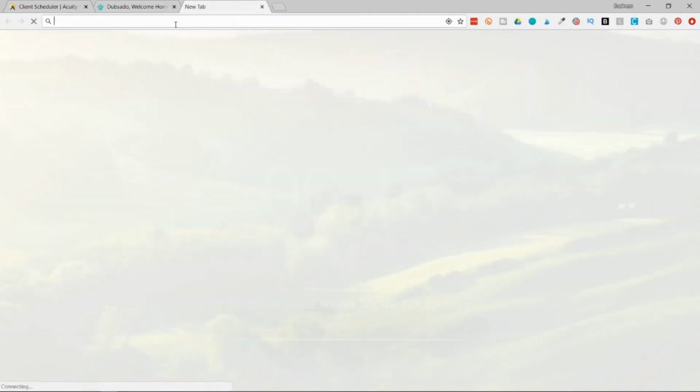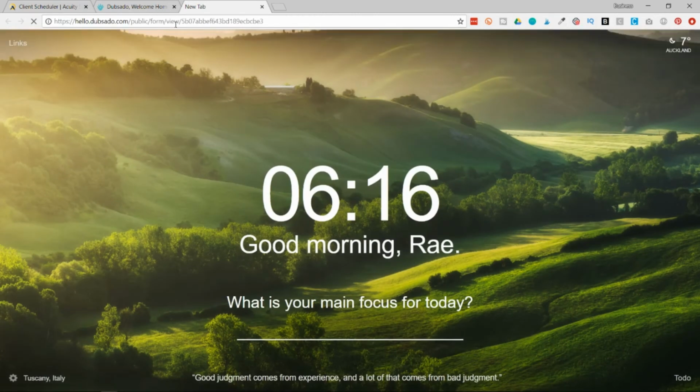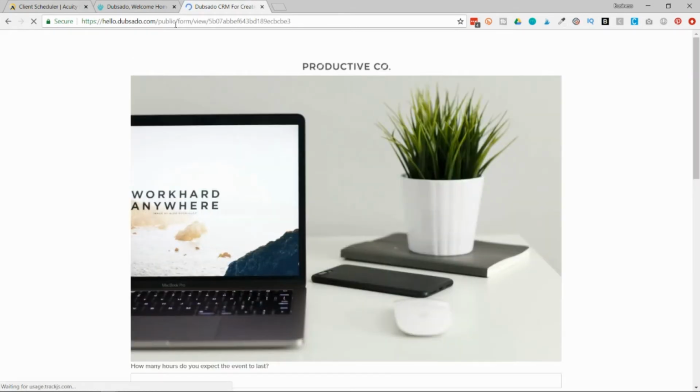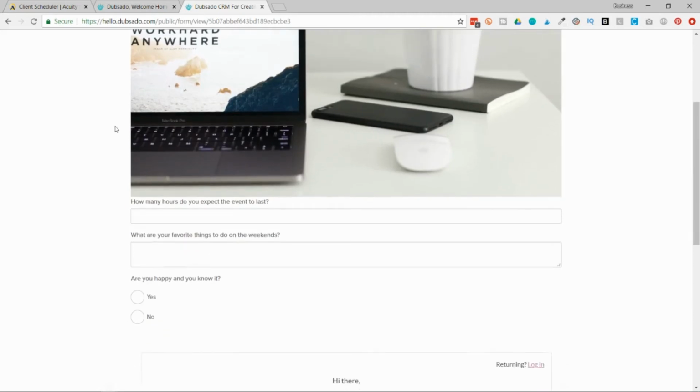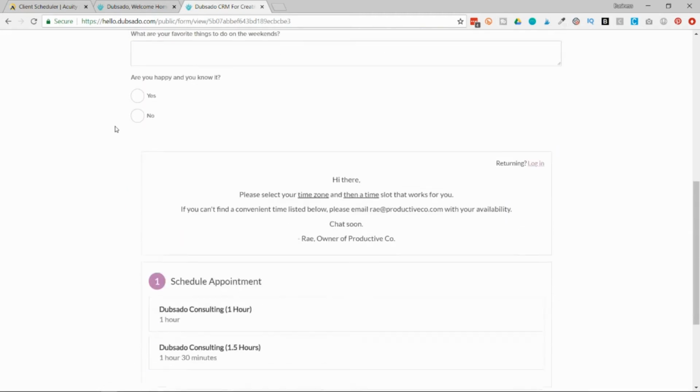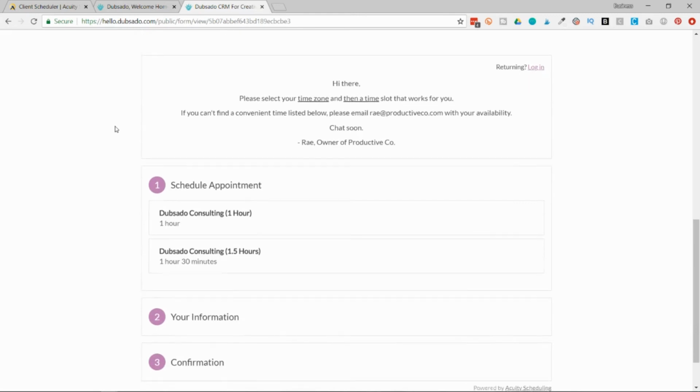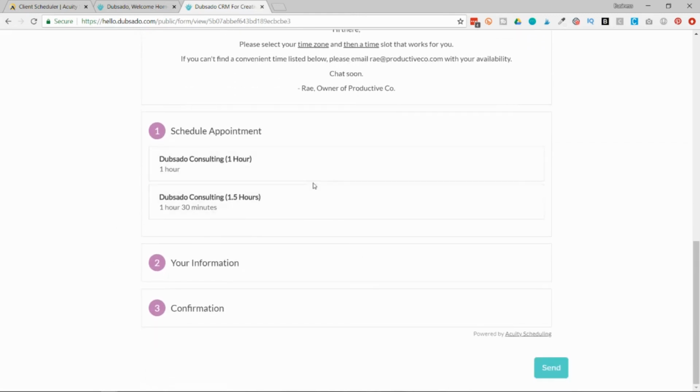Just for testing purposes, I'm going to go to the link provided by Dubsado. And this is the lead capture that the client sees. So I've got my header, my questions, and then once again, you can see the scheduler. And once they're done scheduling, they can hit send.